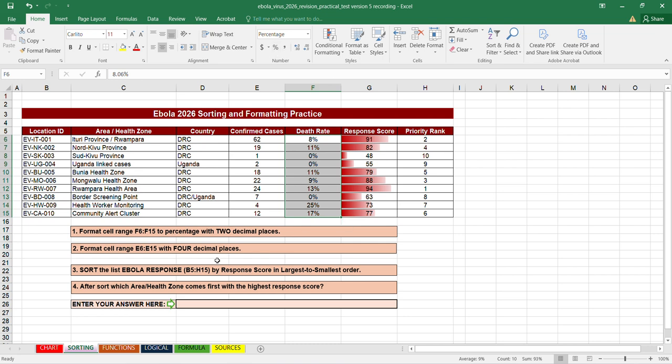Okay? And then next is format this into what? 2 decimal places. So again, from home tab, number. So click this to increase decimal. So click this 2 times, 1 and then 2. So we have now percentage format in F6 to F15 and it is in 2 decimal places.